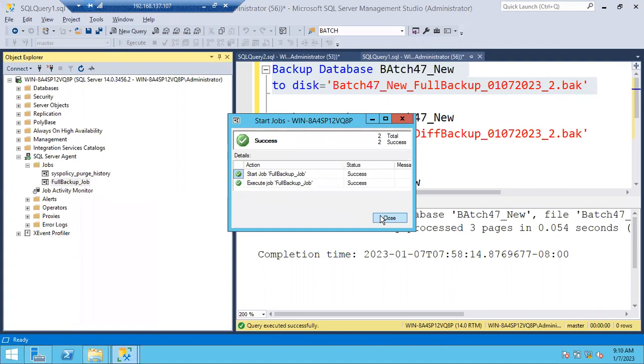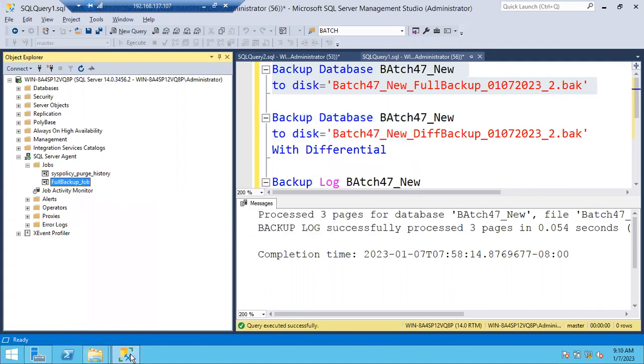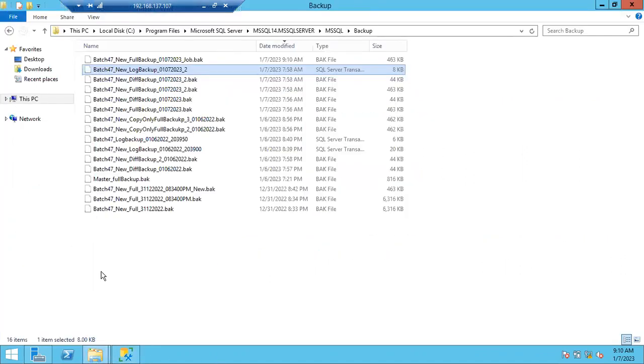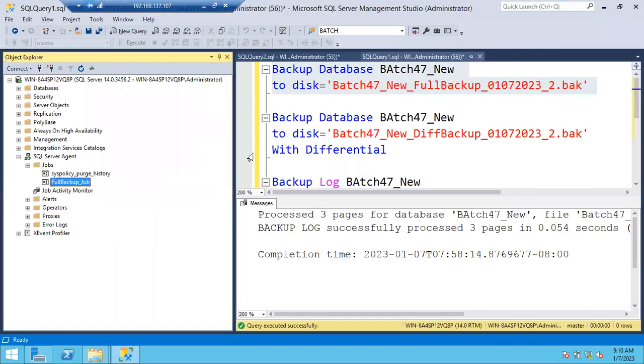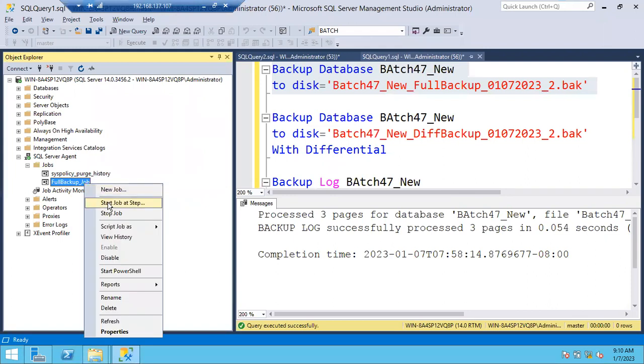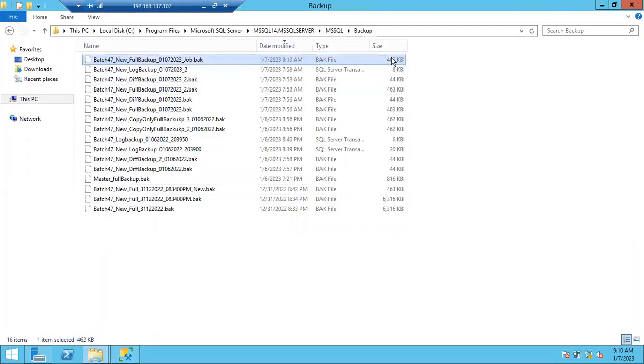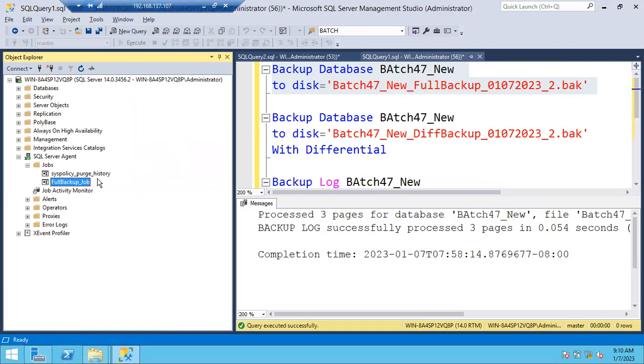Done, succeeded. Now it should generate a backup file, right? Go to the backup location. See here, underscore job, the output. In the command I gave underscore job. What is the challenge if I run this job? Guys, can I run this job again? Yes, I can run this job again.